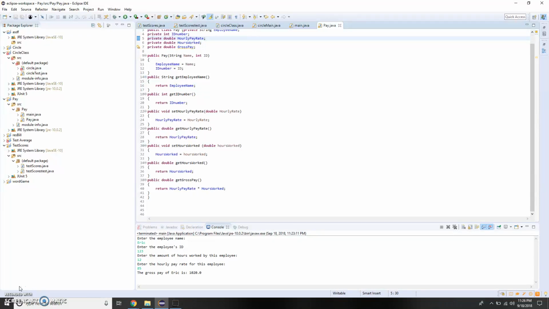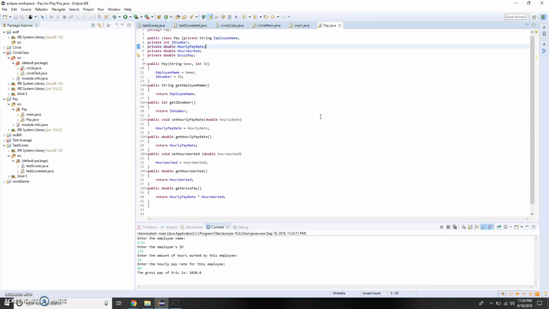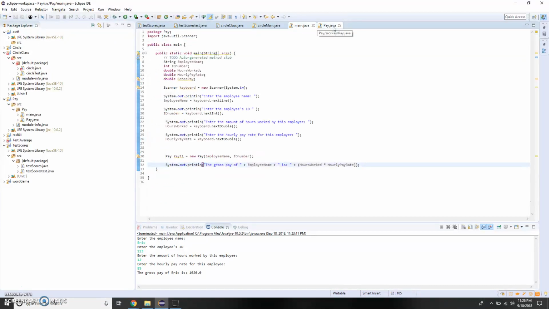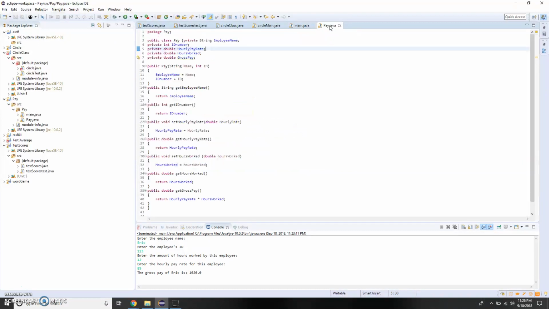Okay, so this time I'm reporting projects for project 3. The first one is the payroll project. It asks me to create a payroll. It gets the hourly pay rate, hours worked, gross pay, and create methods and classes in order to test the class. So I have created all of my variables. I have created all my methods below. I have employee names and ID numbers, as you can see.